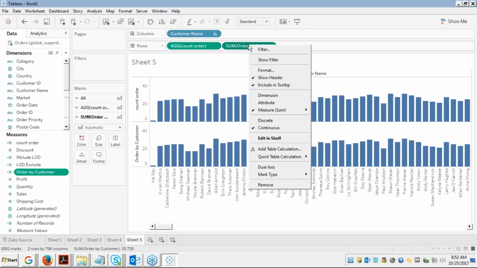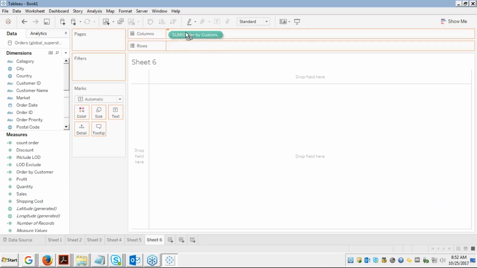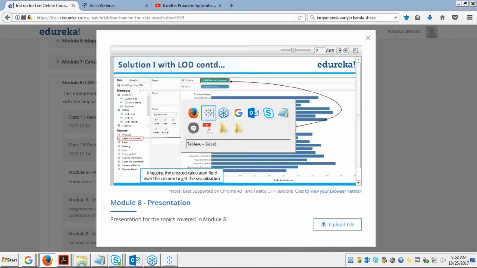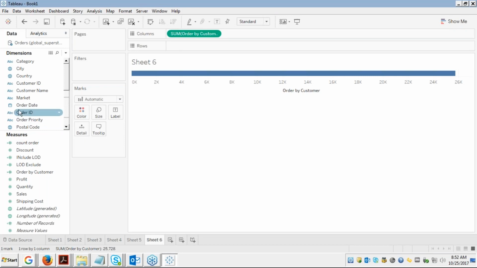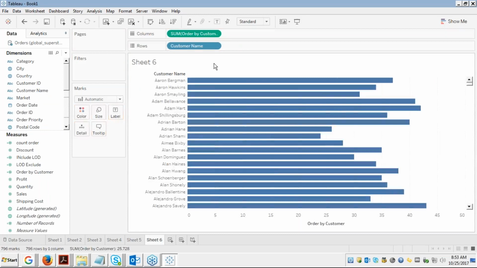Okay, I'll just create it in a new sheet, friends. Here it might confuse us, so I'm removing it from this view. Here, this is going to give me the count of orders, order by customer, the number of orders made. And what else do I need? I need the customer name here, so I'm taking the customer name field here. So the number of orders by a customer is 37, like that I'm getting a count here.